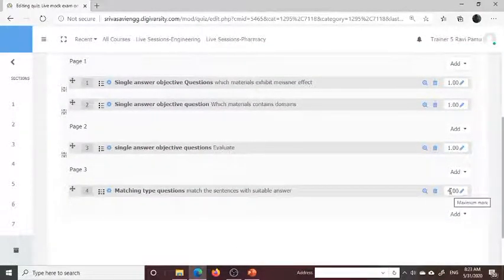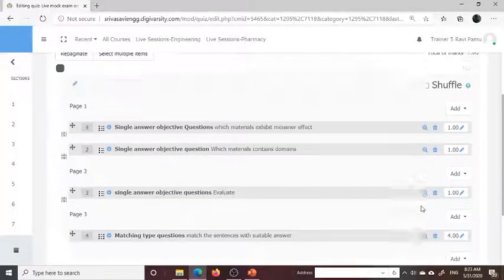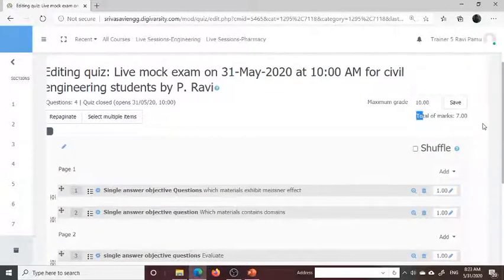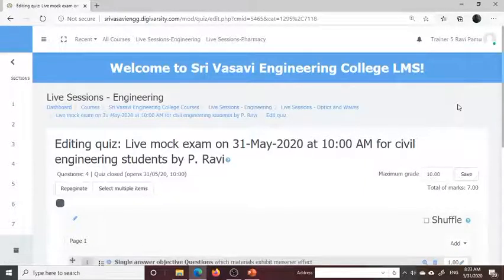Now see, the total marks for this matching type is 4 marks. Okay, how many marks are there? 1, 1, 1, 4. Total marks are 7 marks. Are you clear? After adding the questions, we can save all the questions. You can save. Now I will show you how it appears from the student point of view. Click on live mock exam.